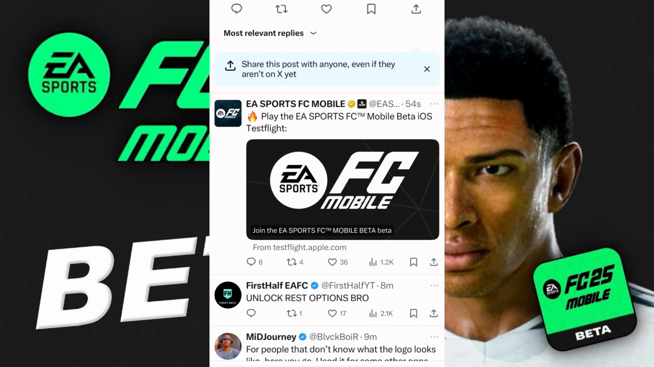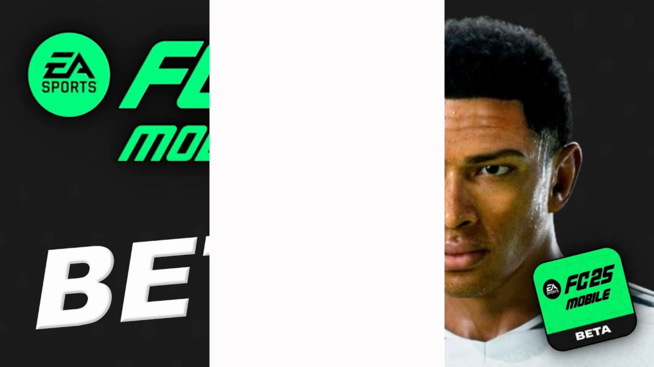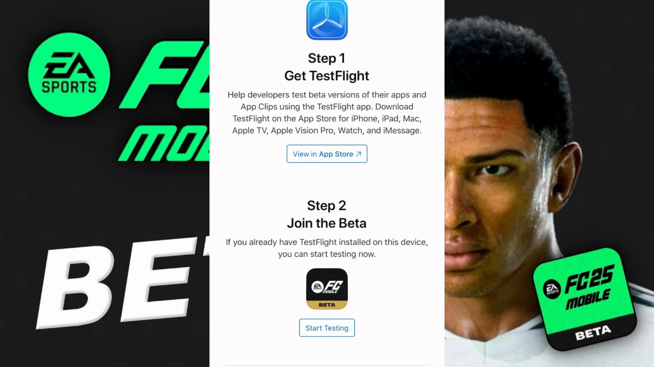So guys, go over to my Telegram group. I'll link it under the description. I'll post this link. So after you've downloaded the TestFlight app, go over to my Telegram group and click on the link you can see in the Telegram group, and you'll be redirected to the TestFlight app. So you'll be redirected here.